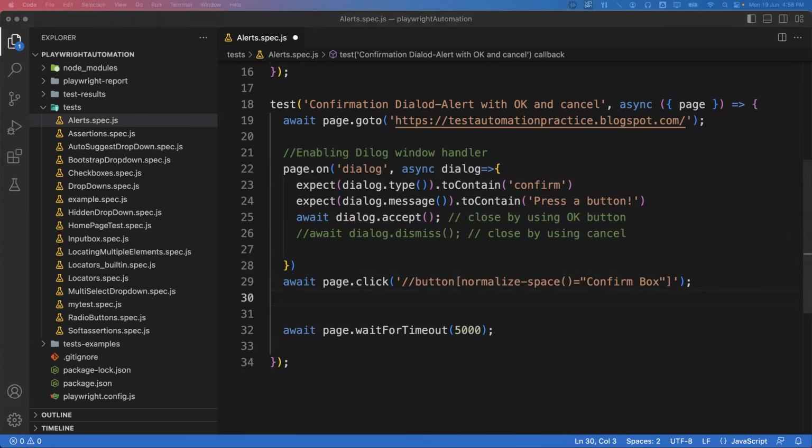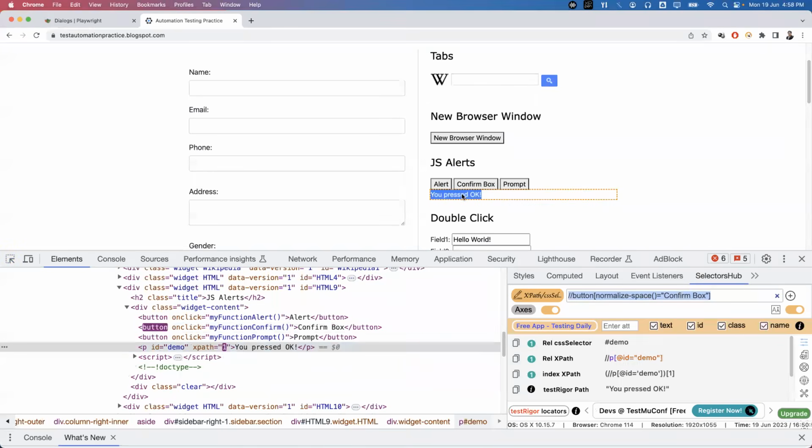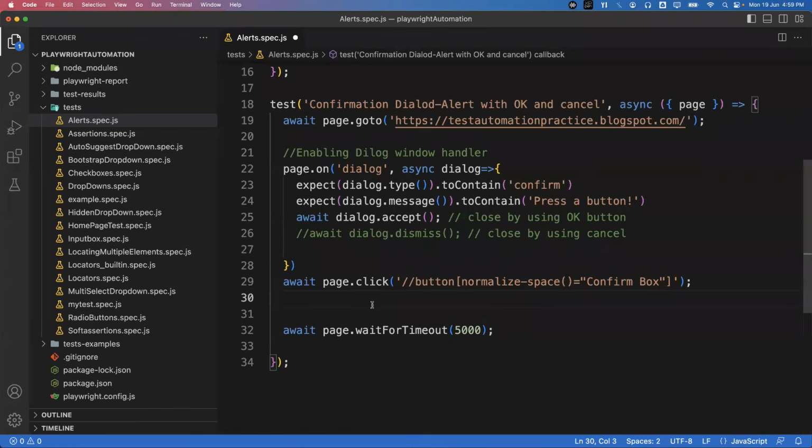What is the validation we have to do? This is the message we want to validate: You pressed OK button. Let's inspect that element. This is the relative XPath of this element, and from this element we have to extract the text. So go back to the VS Code editor. Now I'm writing the script here. Await page dot.